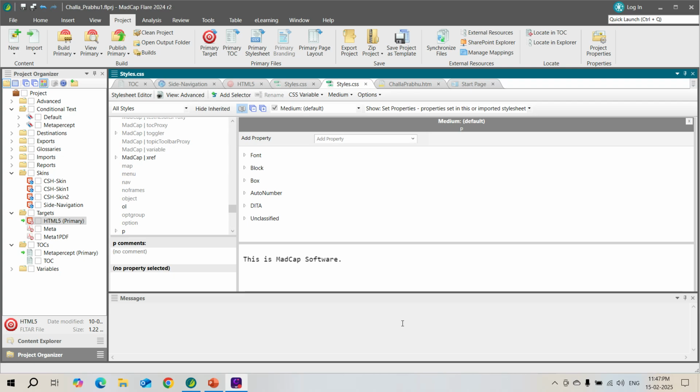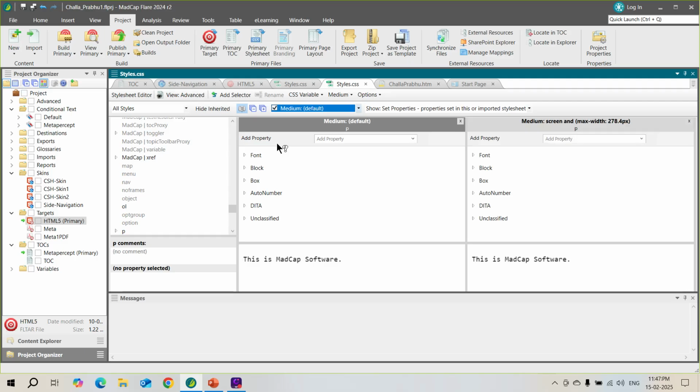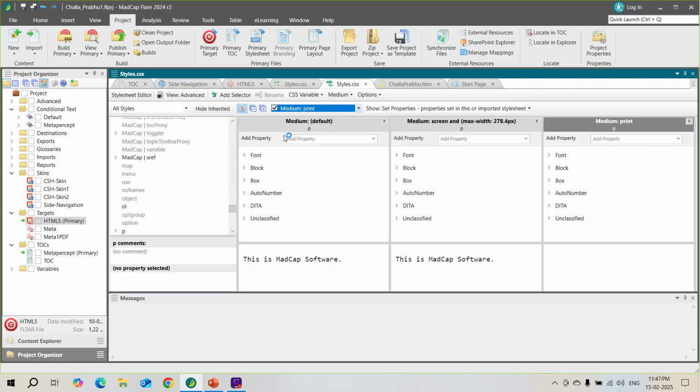So now what I will do is I can just open various different types of mediums on the screen and see how different mediums look. So I can just go to medium and say I want to see this particular one, say let's open this. I can then say I want to have a print medium, and maybe I can adjust this and have the third medium.